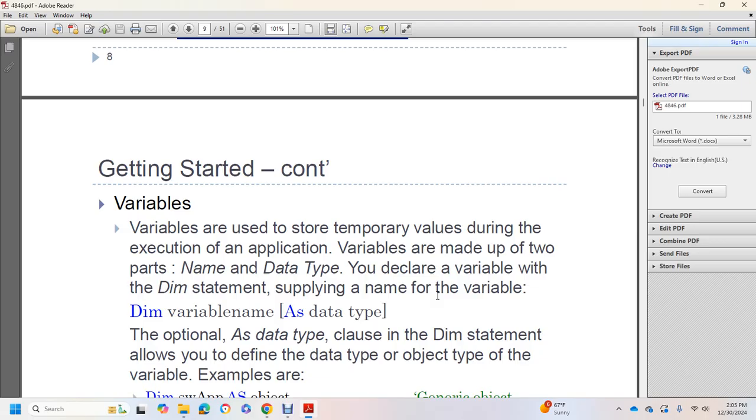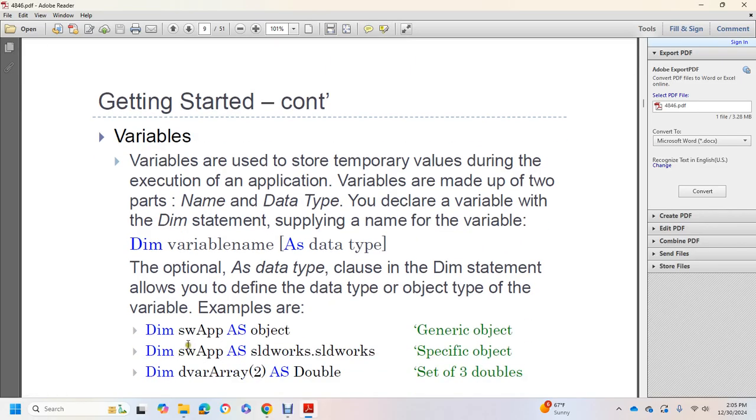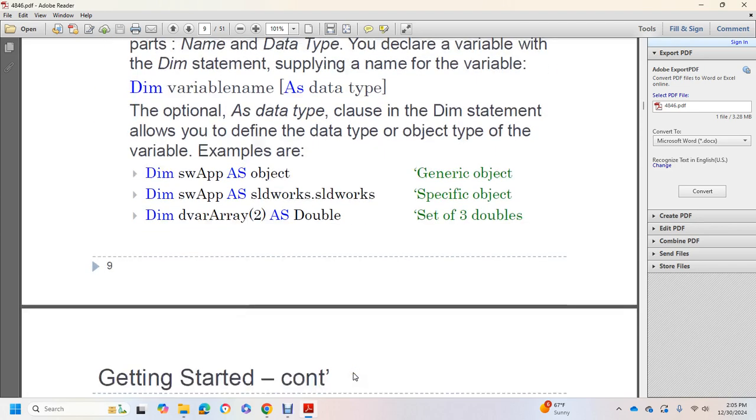You declare a variable with a Dim statement. Supply the name of the variable: Dim, the variable name, As data type. The optional As data type clause of the Dim statement allows you to define the data type of the variable. Examples follow. Dim SolidWorksApplication As Object, a generic object. Dim SWApp As SldWorks.SldWorks, a specific object. Dim DVArray(2) As Double, which sets up 3 doubles.